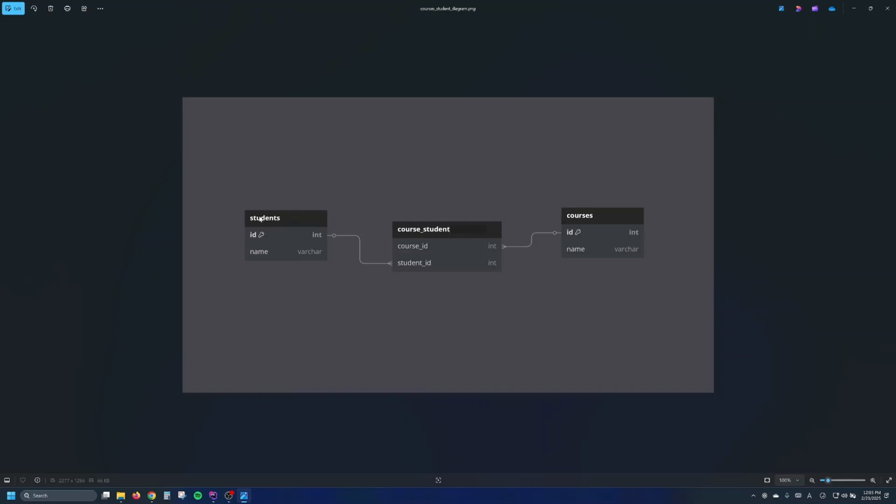Okay, so what we've got here is a students table. We've got an ID and a name field. ID is our primary key. And we've got a courses table, which has an ID and name. Once again, normally students would have an email address and other details like that, and courses would have other course information, times, and all that sort of stuff. We're just making it really simple for this one. And we've got our pivot table.